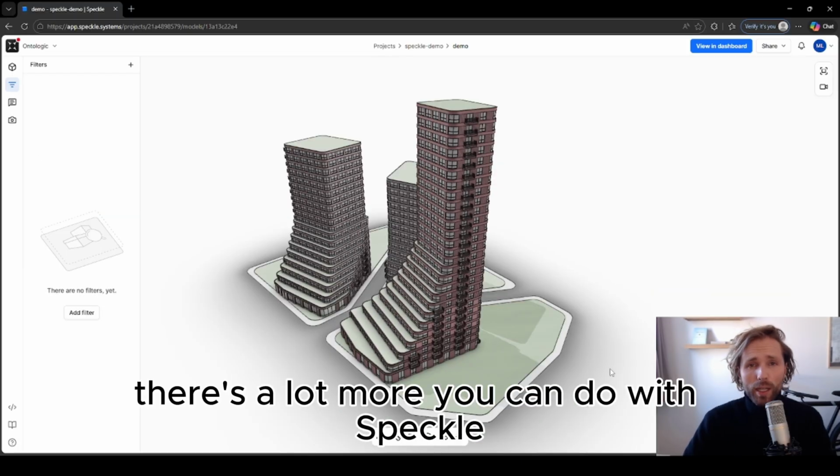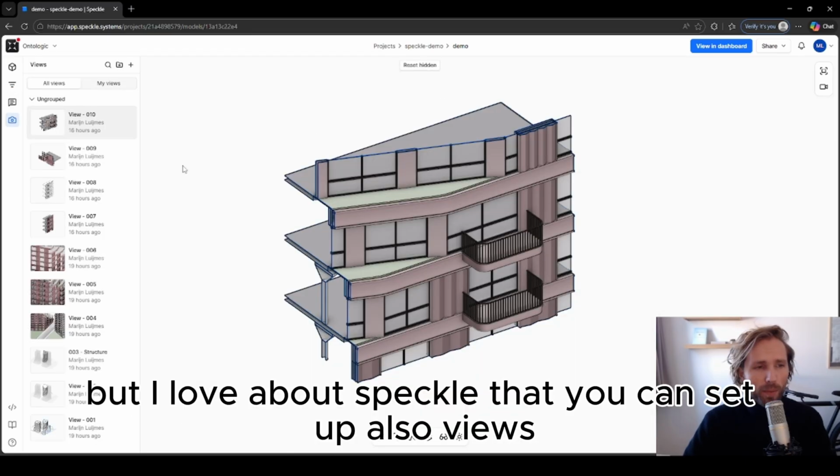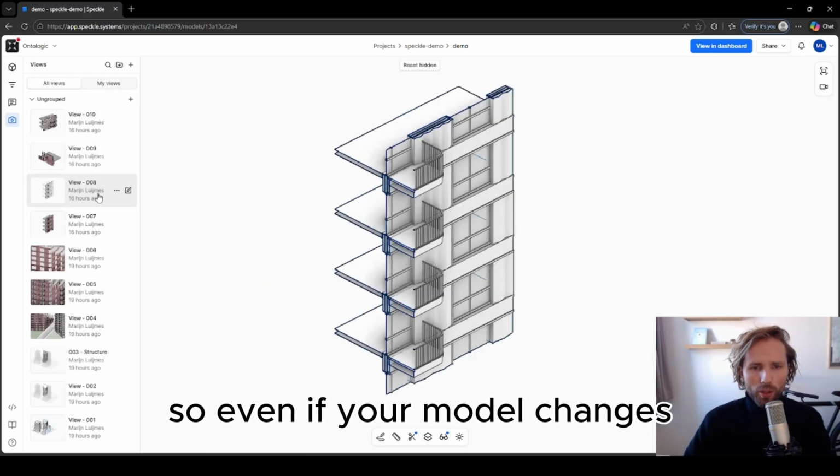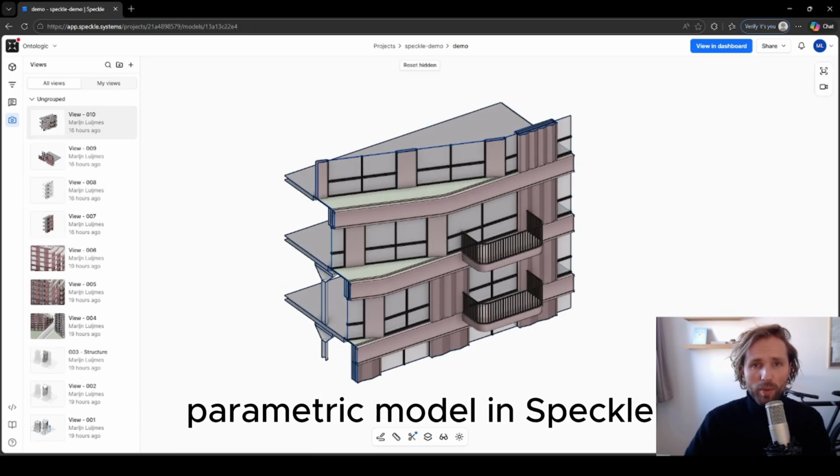Now, of course, there's a lot more you can do with Speckle. You can also use it to actually connect with other softwares. What I love about Speckle is that you can set up also views. So even if your model changes, the views persist and you can inspect your very detailed parametric model in Speckle.